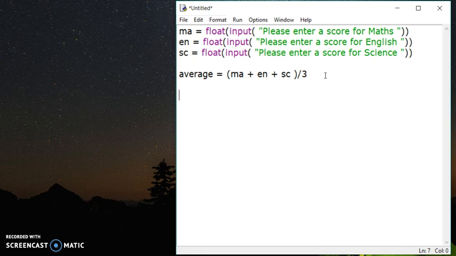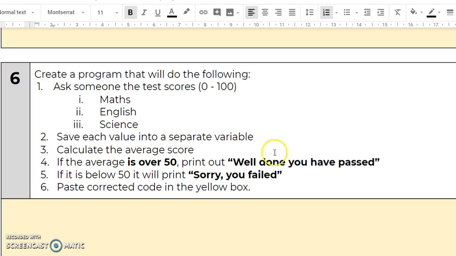And then we simply need an if statement. If average is greater than or equal to 50, colon. Okay, what I'm supposed to print. So I'm supposed to print well done, you've passed. Let's copy and paste that. Well done, you've passed.